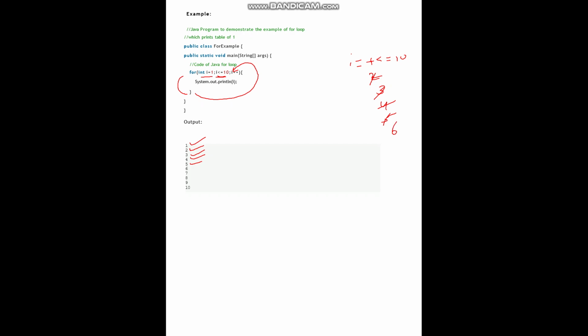Check this condition. i is less than or equals to 10. 6 is less than or equals to 10. The condition is true. Again, execute the body. System.out.println, print the i value. 6 will be printed. After that, increment the i value. Now the i value becomes 7.